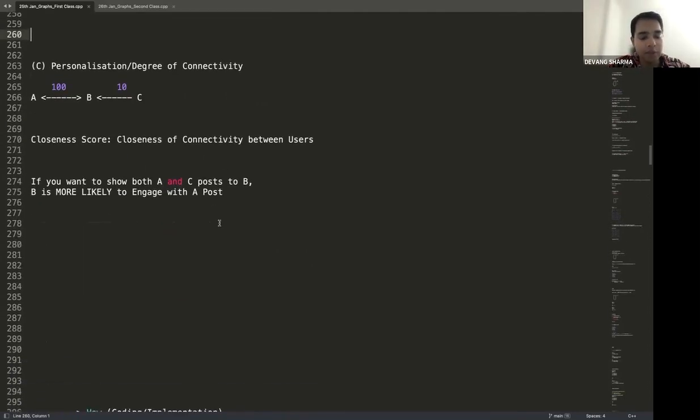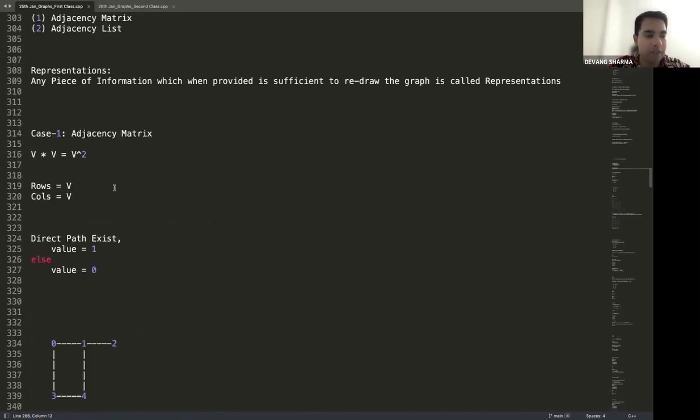Then you have personalization or degree of connectivity. What is personalization? We have something called closeness score. Closeness score determines the closeness of connectivity between the users. It depends on multiple factors and metrics, which include your engagements with them, likes, comments, shares, tagging in stories, etc. All of these contribute to a closeness score number, right? Whoever has the higher number, we are more likely to engage with them. For example, the score of B with A is 100, the score of B with C is 10. So if I show the posts of A and C to B, B is most likely to engage with the A post because their closeness score is high.